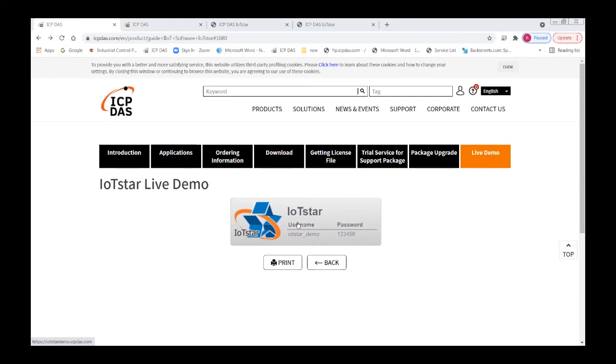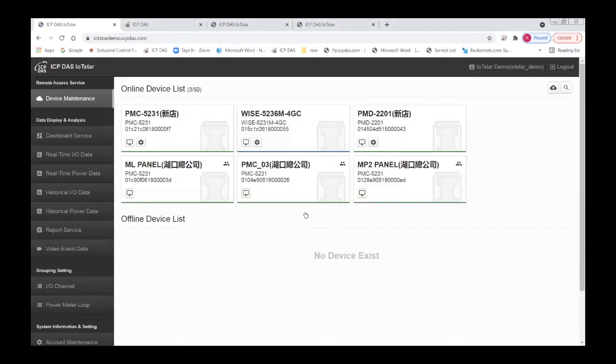Let's get into the demo. So it's hosted on our IoT Star page, and it's in the live demo section. And just click here, and it will take you to the live demo. This is what the platform looks like when you first log in, or I'm sorry, with this demo. You can, of course, add your own modules and configuration once you purchase the software.